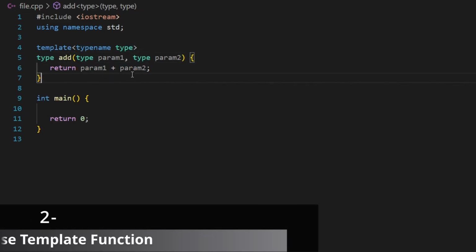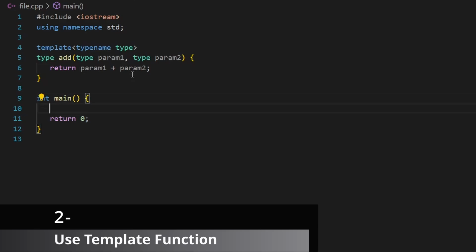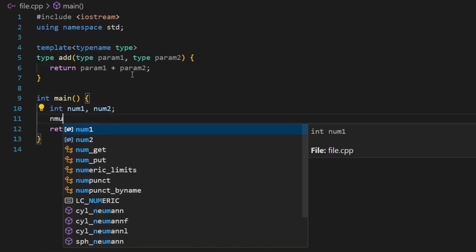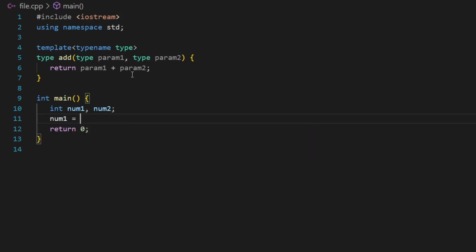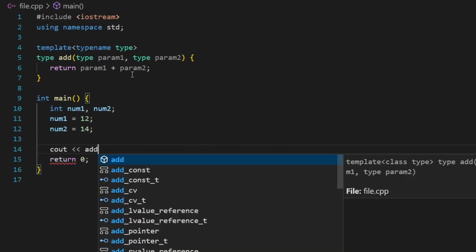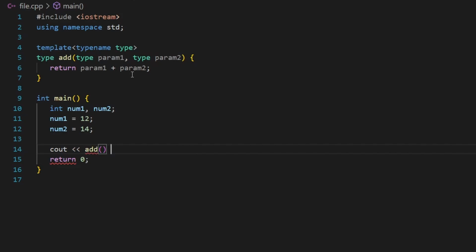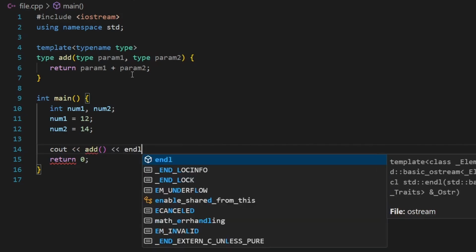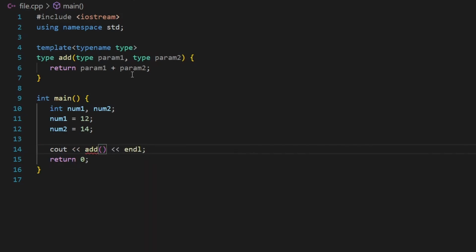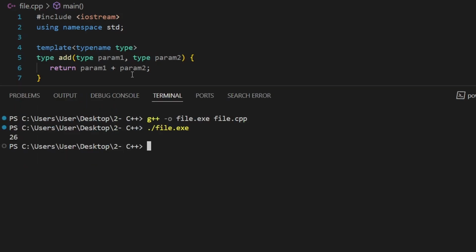So how does this work? Let's go down to the main. I'll create two integer variables called num1 and num2. I'll assign to num1 the value of 12 and to num2 the value of 14. And now I'm going to create a cout and say add. So I'm calling the add function. Let me add endl here, and inside I'll give it two parameters, num1 and num2. Now does this work? Let's see. As you can see, it works properly.